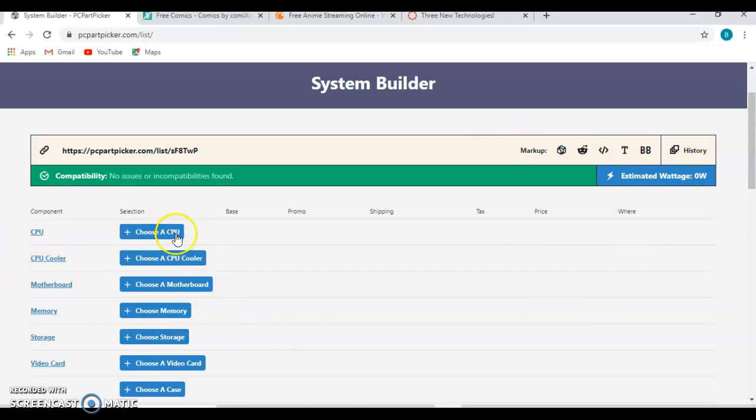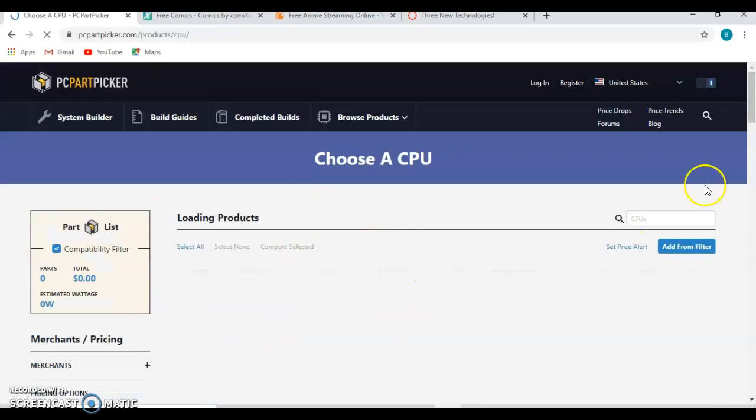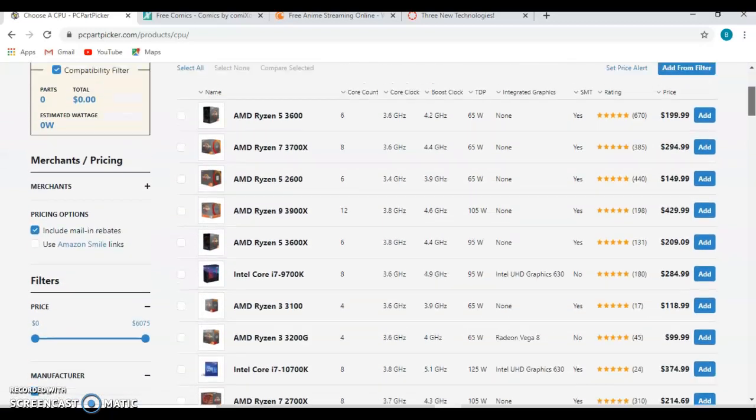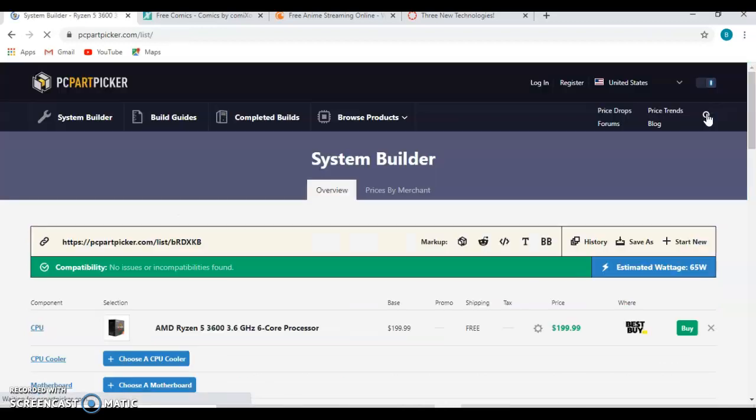And next to everything, you can choose your CPU. So I'm just going to choose a random CPU that pops up here on the list of products. And it'll come up with a large list of items that you can use at your disposal. I'm just going to add a Ryzen 5.